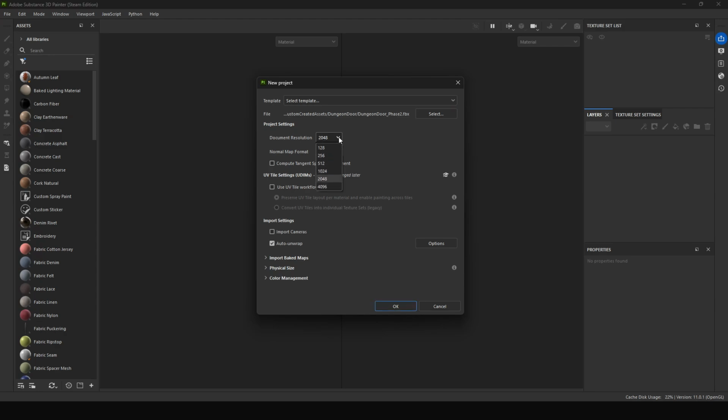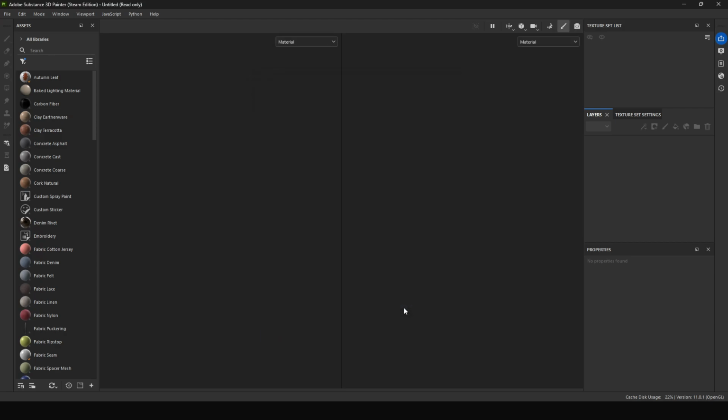I'm gonna leave this at a 2048. You can go higher if you want, but 2048 is where I typically leave it. And I'm gonna also make sure that auto unwrap is on, okay? And then what I'm gonna do is hit okay. So that's pretty much it. So I'll hit okay. And so what it's doing now is unwrapping each individual material object that I have.